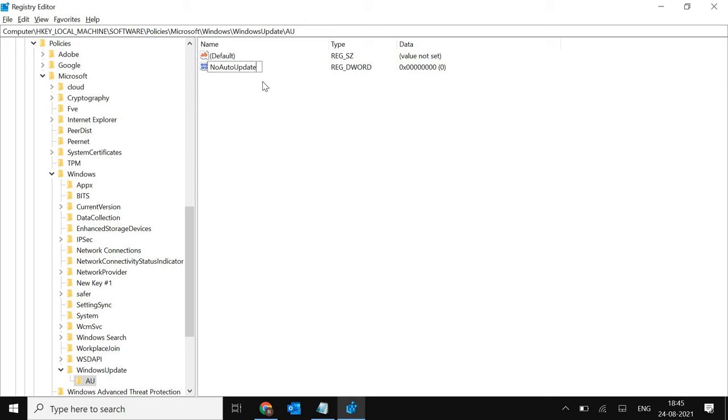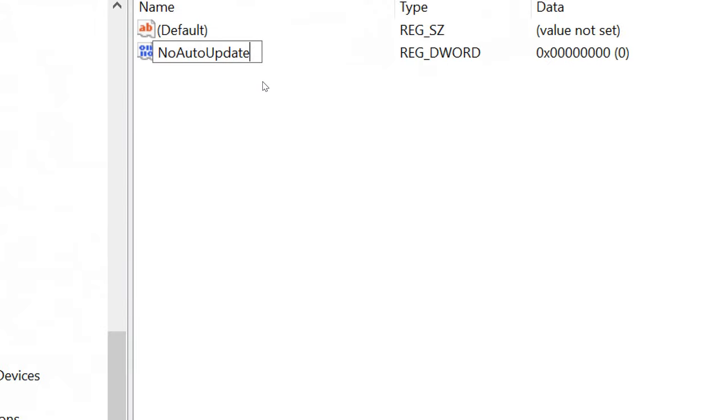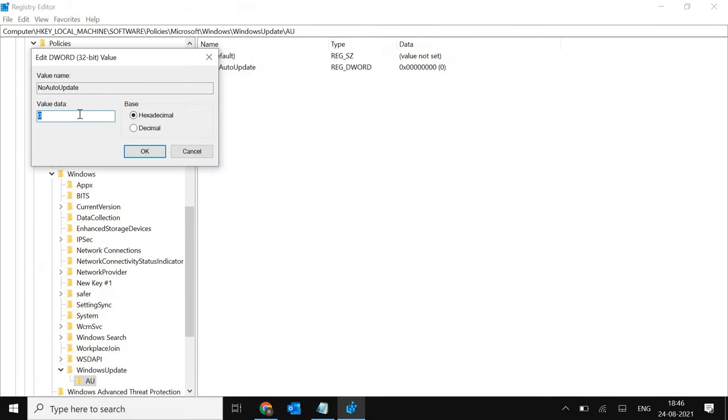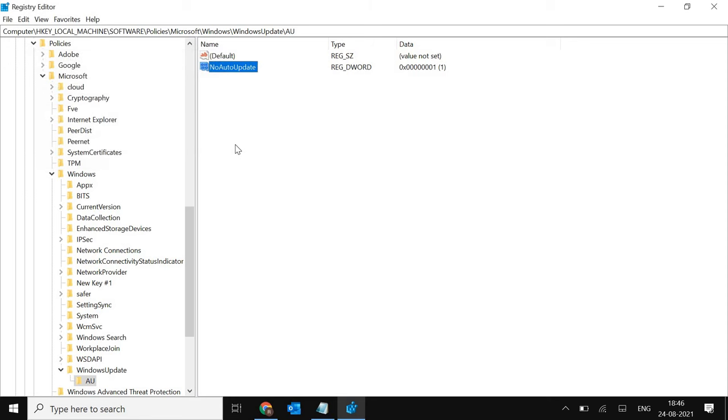Make sure you do not give any space. So once you type NoAutoUpdate, hit Enter or just click anywhere and just do a double click on that. Here we need to give value 1 to disable and hit OK. So in this manner, you have successfully disabled Windows Update permanently in your Windows 10, 7 or 8 computer.